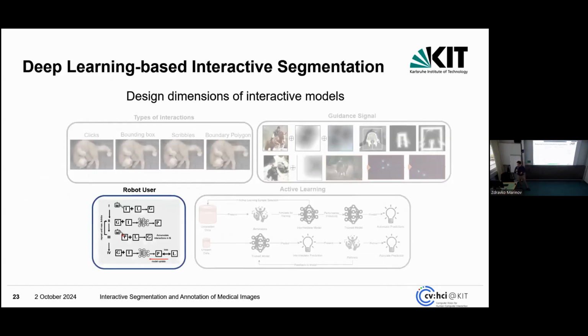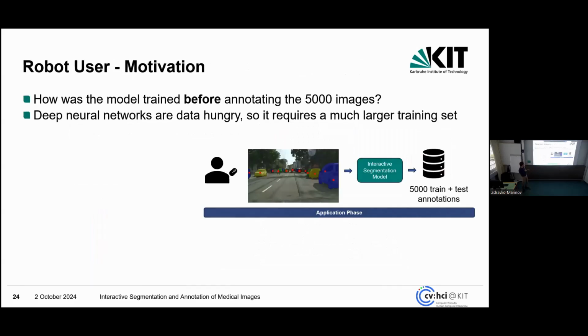The next dimension is called robot user. Again, something from the terminology of interactive segmentation models, so it's not really popular as a term. What it actually means is, going back to the example of the Cityscapes dataset, let's say we already have this model and we want to annotate the 5,000 images from Cityscapes. This would be called the application phase of the model because we're annotating new data.